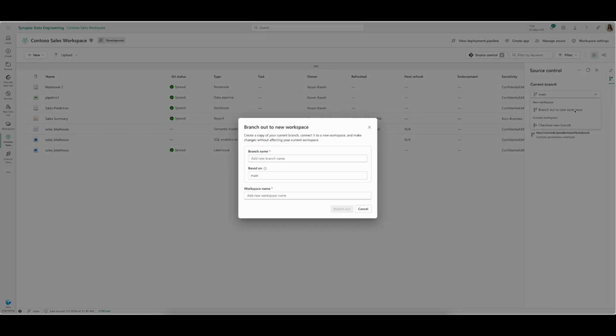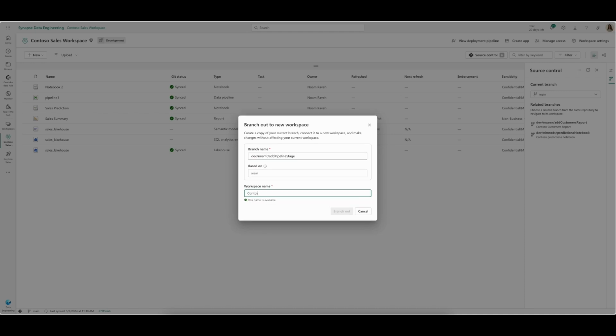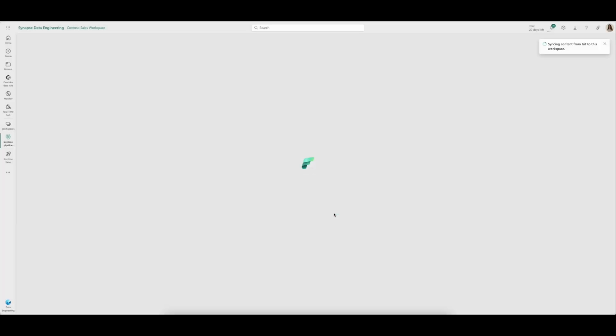isolated environment. I'll go ahead and type in a name for the branch, following my team's naming convention. I will also fill in a name for the workspace. Once I click on Branch Out, I will be navigated to my new work environment.